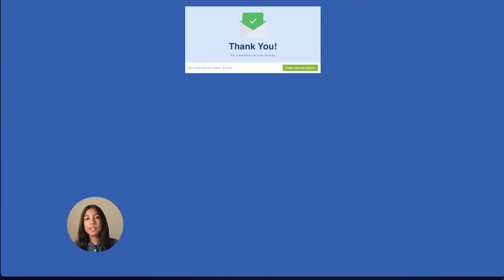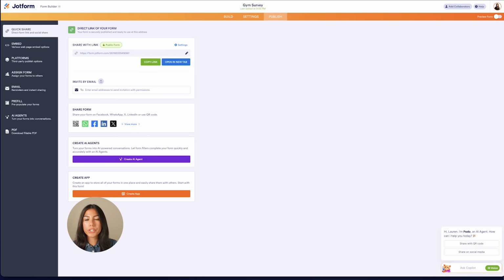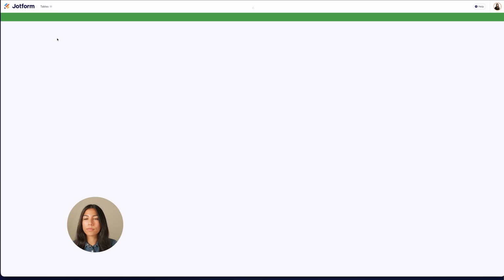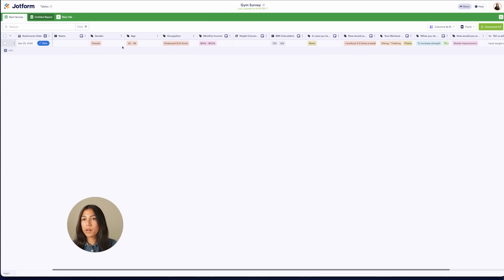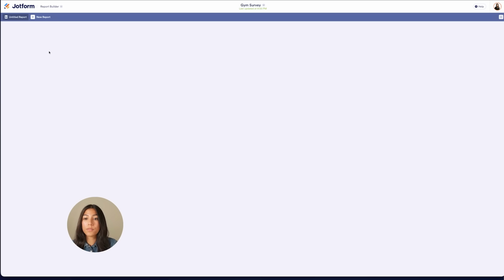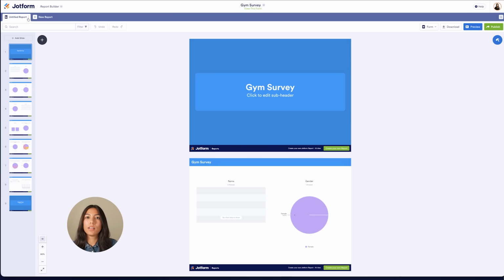Now let's look at what happens after we hit submit. So if we go back over to our form builder and click on tables, you can see the response that I just submitted flow directly into Jotform Tables with all of the member information filled out. You can also jump over to Report Builder to instantly visualize your results instead of going through a big spreadsheet.